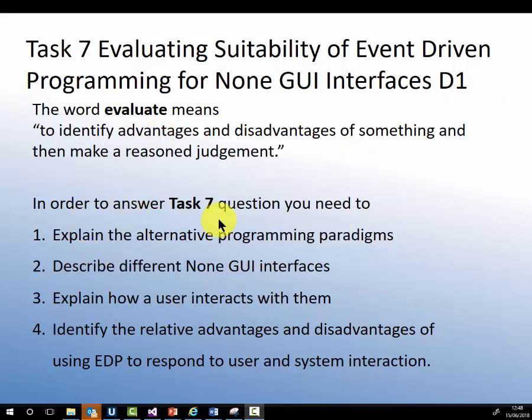Hi, Assignment 3, Task 7, Evaluating the Suitability of Event-Driven Programming for Non-Graphical User Interfaces. This is to achieve criteria D1, and it's the final criteria of the unit. The word evaluate means to identify advantages and disadvantages of something and then make a reasoned judgment.